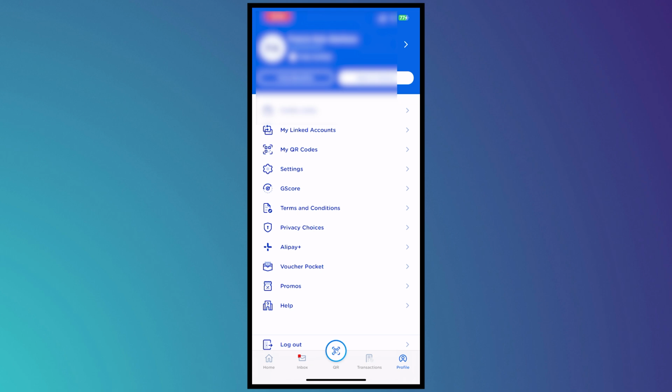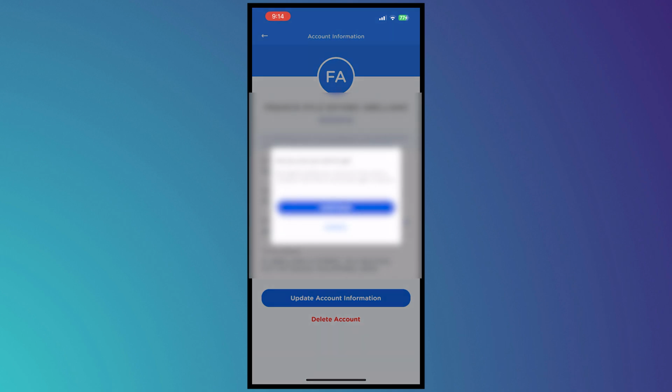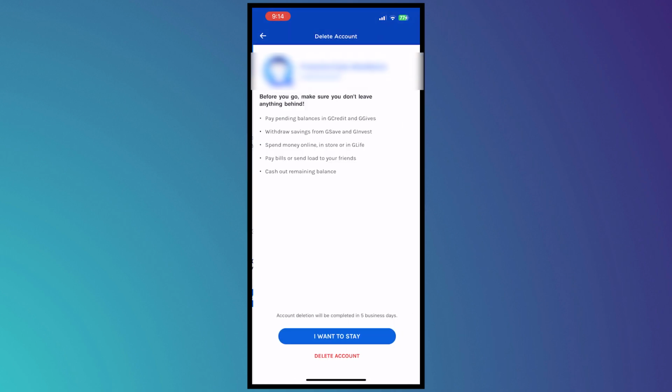So tap on that and then you'll be prompted right here where you can see your account information. And from here you can already see the delete account button right here. So you want to tap on that, and then from here you want to tap on continue. And then you would be prompted with this notice right here.